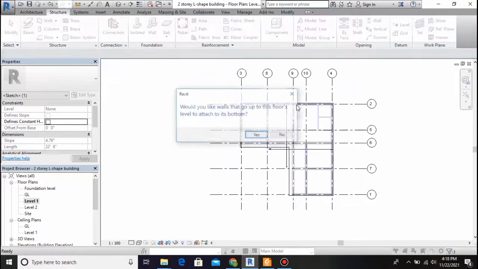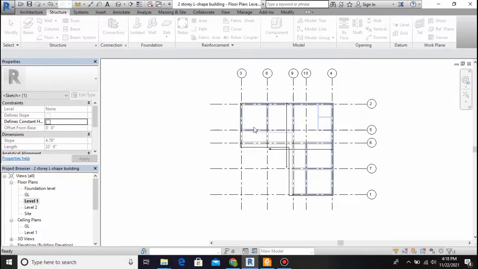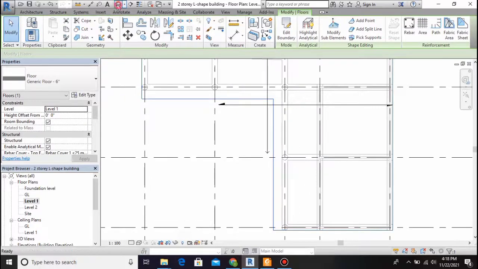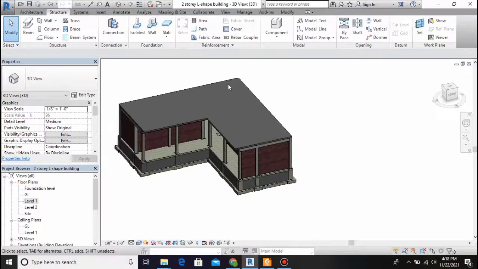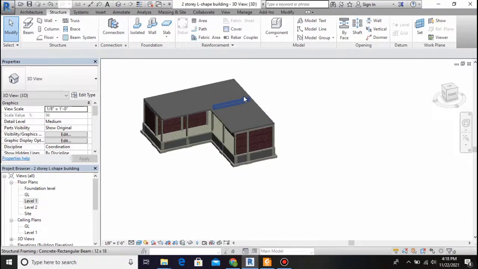And now hit finish work. So here you see the slab has been added. You can see in the 3D view the slab is added to your first level.